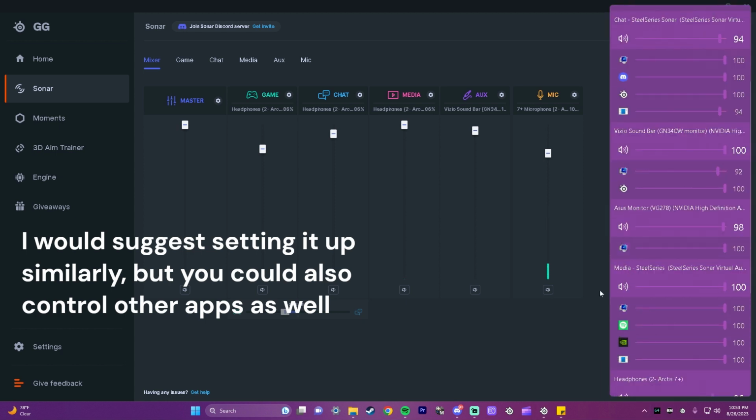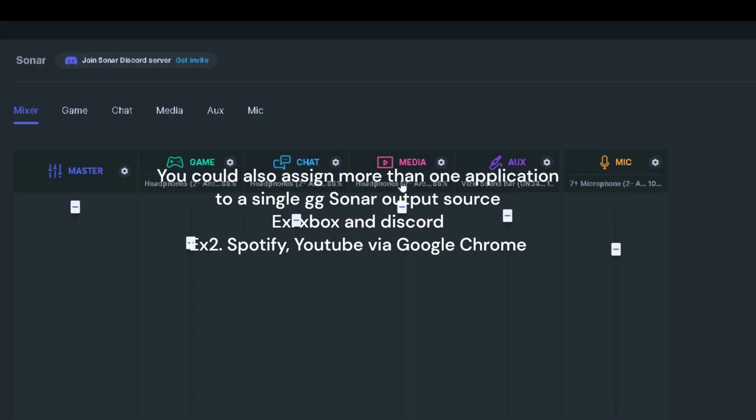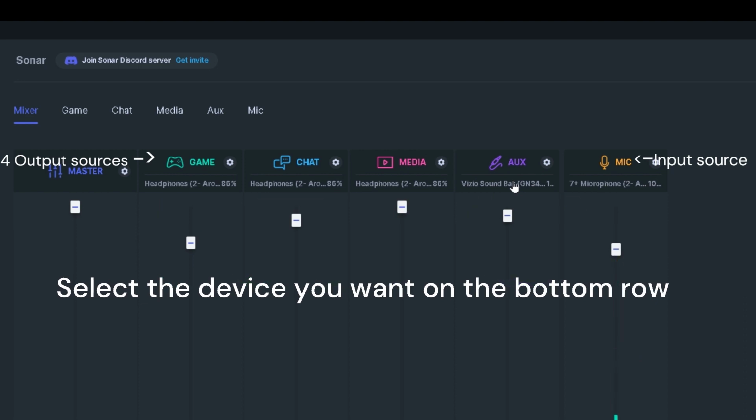Spotify I have going through the media. So these are the output sources that we're working with. I have my headphones on these three, and then if I decide to listen to my soundbar, I have it on the aux tab, and they're like completely separate, even though it's using the same device. So pretty cool.